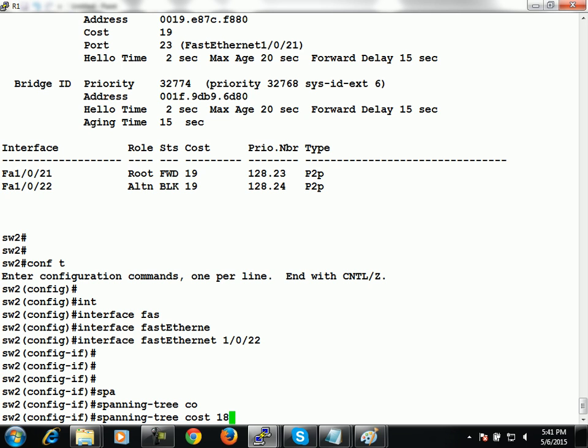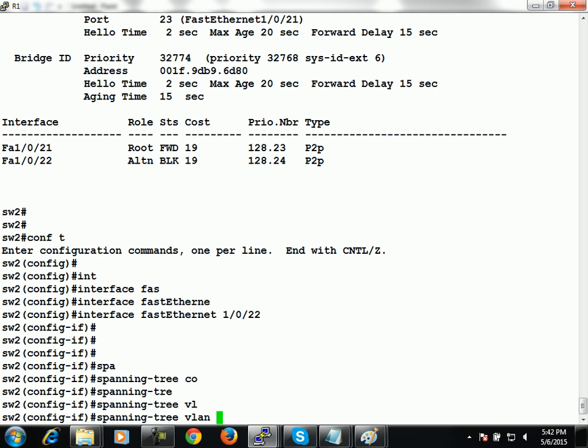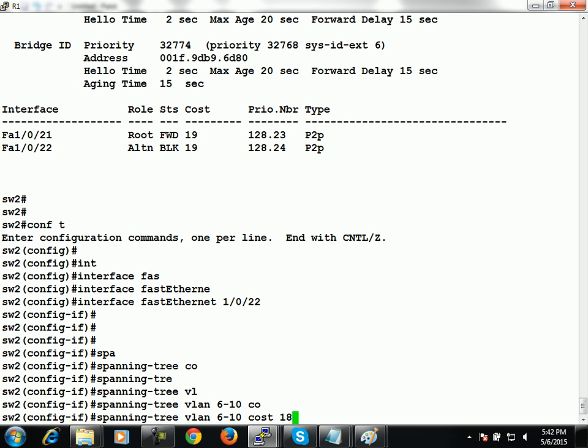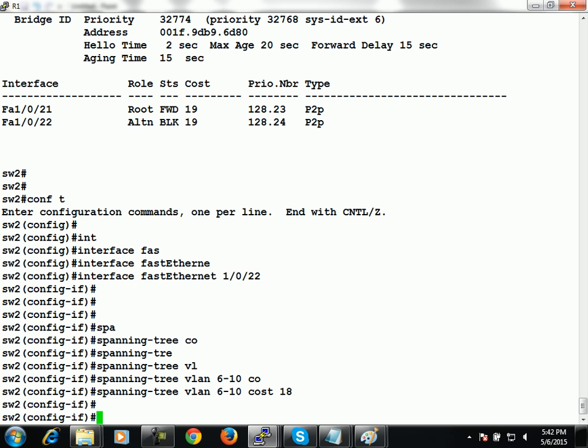So if I configure this cost 18 in this manner, it will change the cost for all VLANs, right? It means now this port 22 will become the RP for all VLANs, right? But I want to configure 22 as the RP for only VLAN 6 to 10, right? So what will I say now? Spanning-tree VLAN 6 to 10, and then I can say cost 18. So this time you will see that 22 will become the root port, but only for VLAN 6 to 10. Let me show you now.